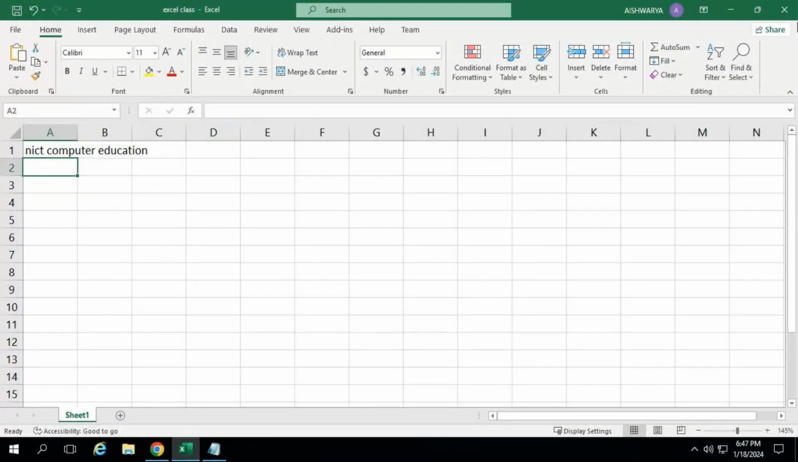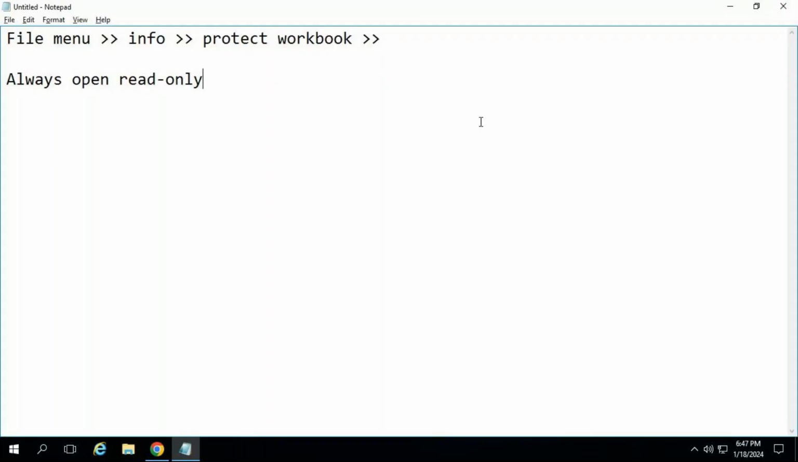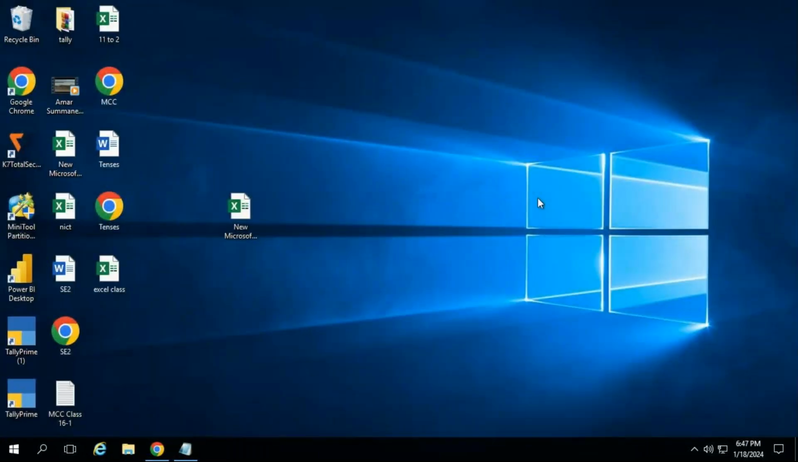Now I'll just close the file here. Okay, so now I got the file on the desktop. Since I have saved the file on the desktop, only on the desktop I got the file here. So now what I have to do, I have to open this again.